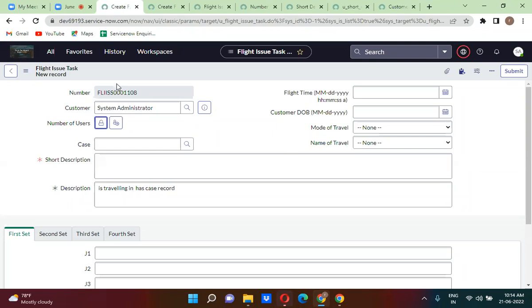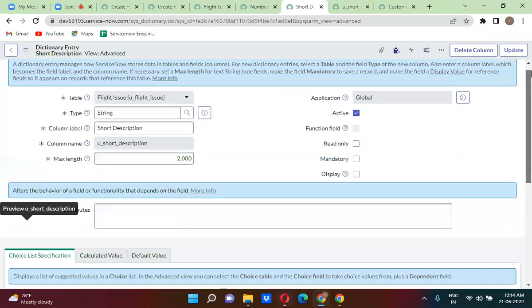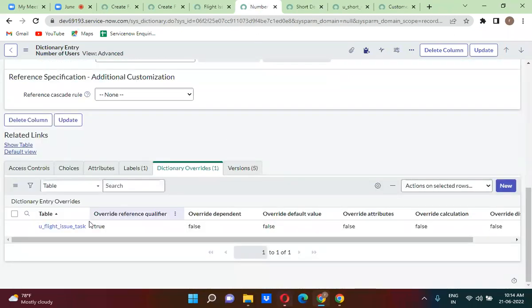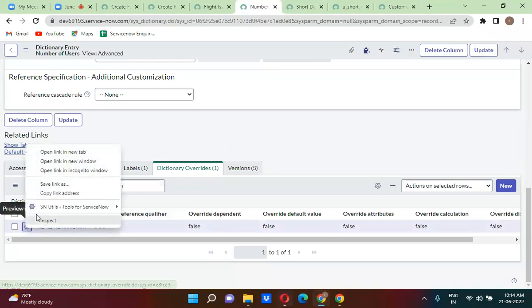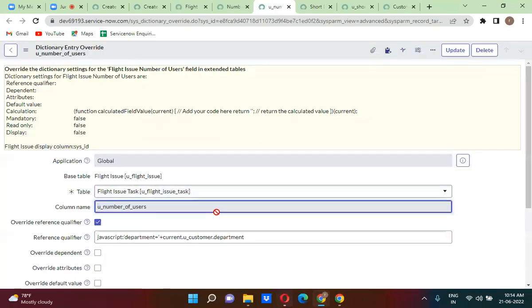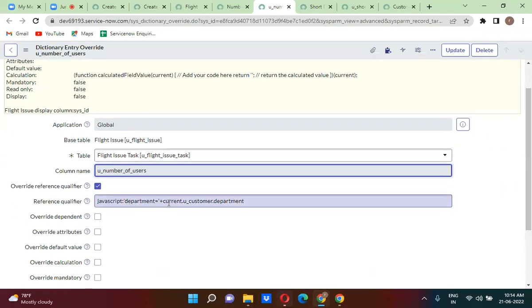So how did we do that? We opened the number of users dictionary. Here we have actually written the reference qualifier dictionary override. In the dictionary override, we selected override reference qualifier. Here in this override reference qualifier, you are doing something like JavaScript colon department is equal to current dot u underscore department. Did it make sense to you?